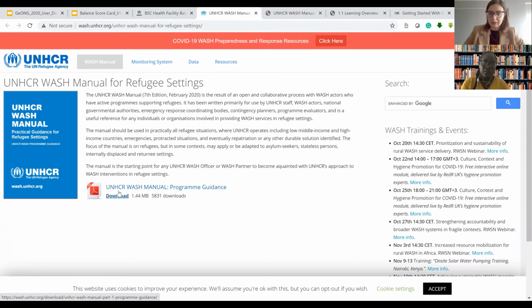This is the UNHCR site, and here you have the UNHCR WASH manual program guidance. You can download it, and once you download it, you can easily open it.